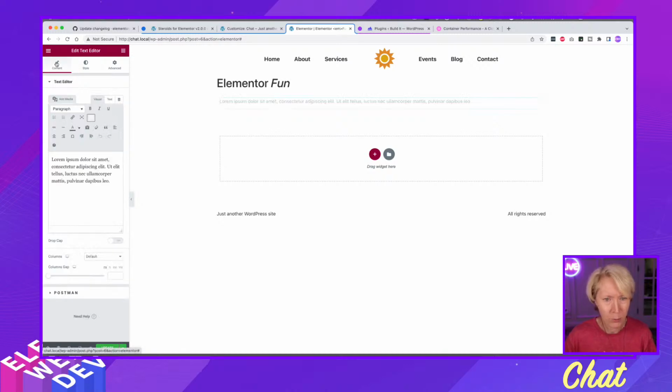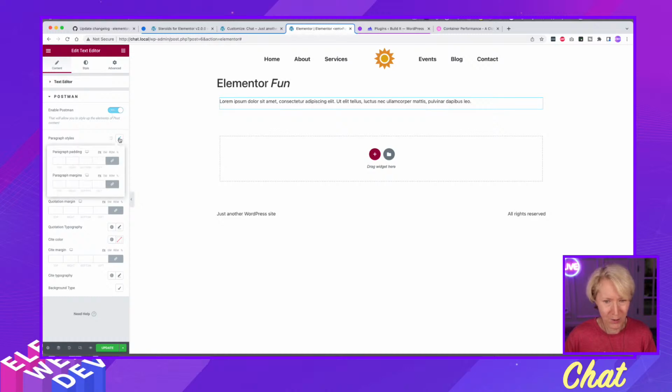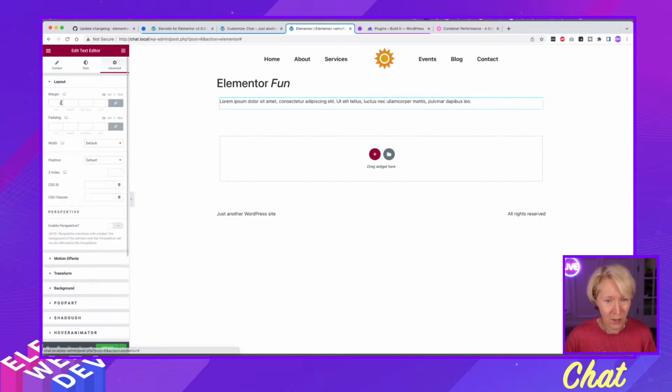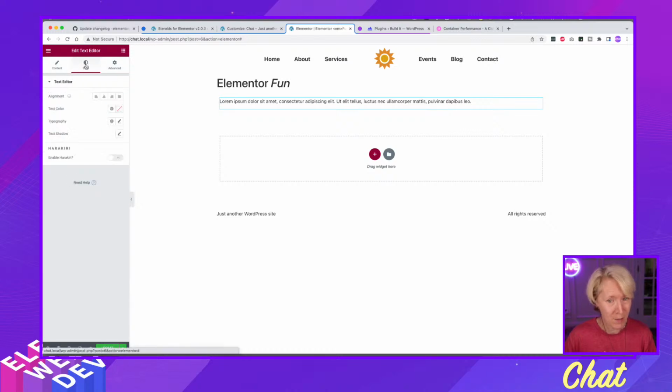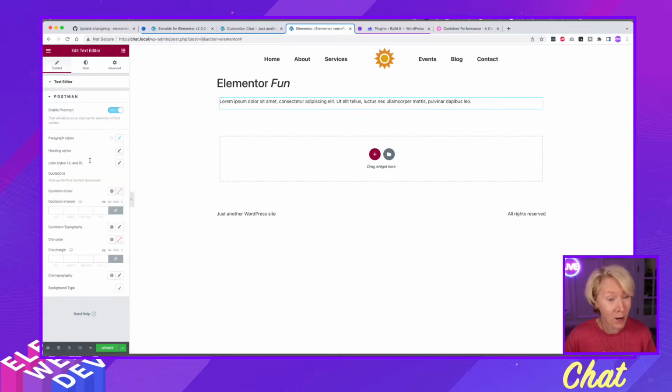That's not a problem. I don't understand why Postman is available for the paragraph text. I don't get it. I just don't understand. Paragraph styles, padding, margins. We can do that here, margins and padding, on the text editor. So I'm not quite understanding what is going on here with the paragraph.